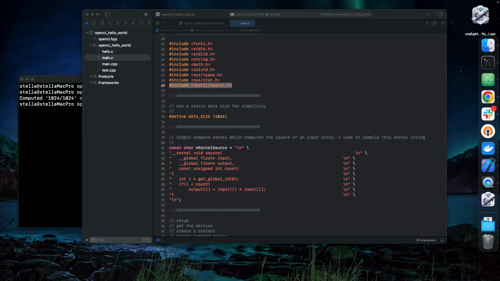Today we're talking about OpenCL. First of all, what is OpenCL? It's a framework for writing programs that execute across heterogeneous platforms. For example, CPU, central processing units, or GPU, graphics processing units.